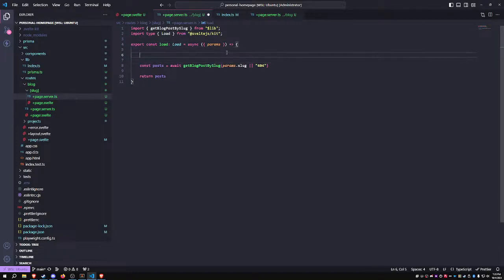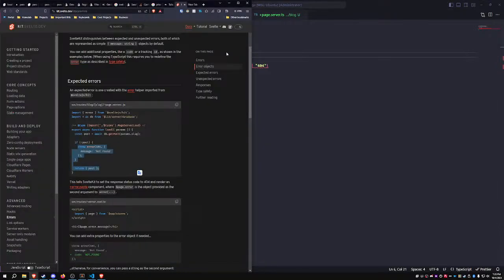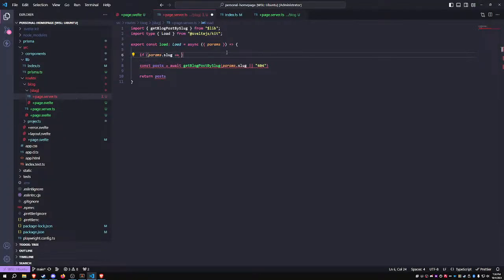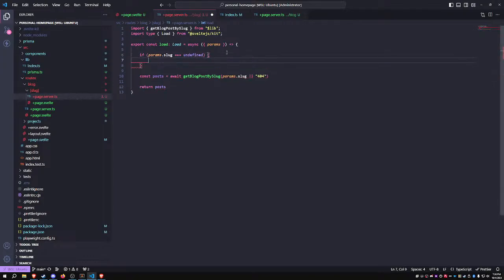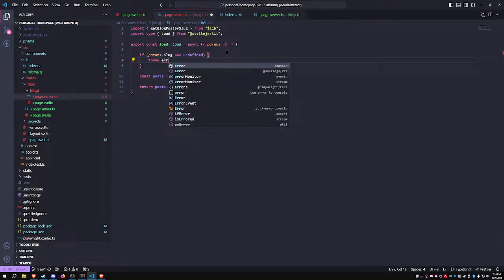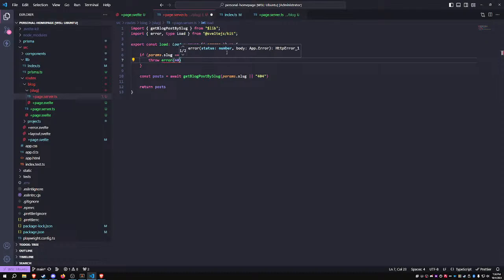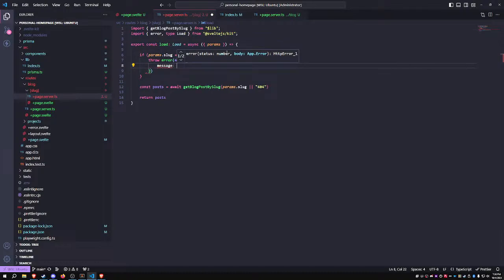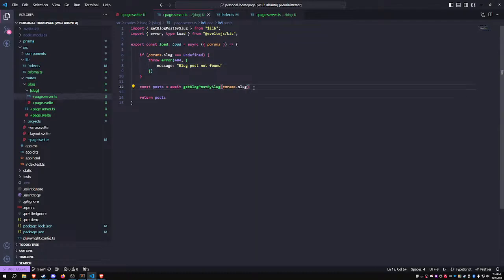So I want if params.slug is undefined, I guess, throw error 404, post not found. So now I can just use the slug. Perfect.